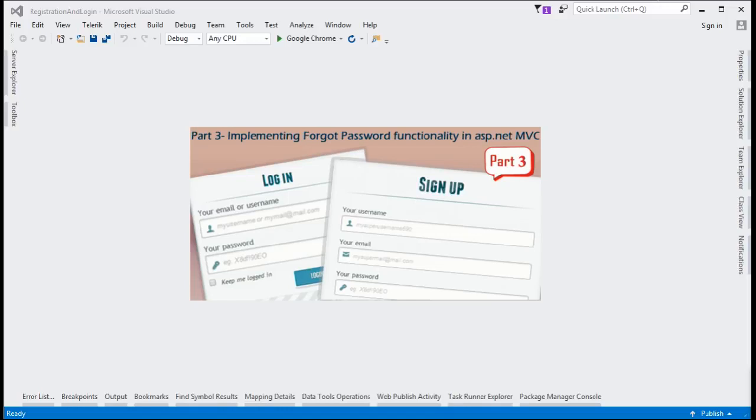Today in this series, Complete Login and Registration System in ASP.NET MVC application, we will learn to implement forgot password functionality. This is the third part of this series, so before watching this video, I would recommend you to watch the previous video of this series where I have shown you how to verify registration link and create a login page with remember me option, if you have not watched till now.